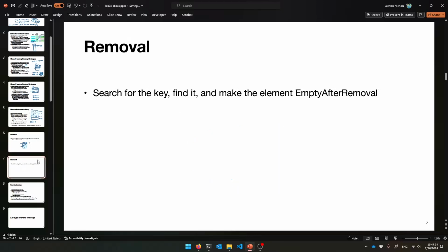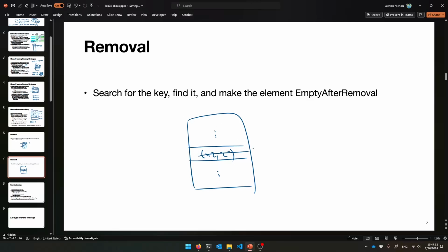So that's insertion. Removal is kind of what we talked about. What you do is you search for the thing you're trying to remove. So you've got your big long hash table, and you've got the stuff that you're trying to remove. You're like, okay, key 42, I hate that now. I want to get rid of it. So all you need to do to remove it, there's no need to delete the key and the value. You just change it from filled to empty after removal.